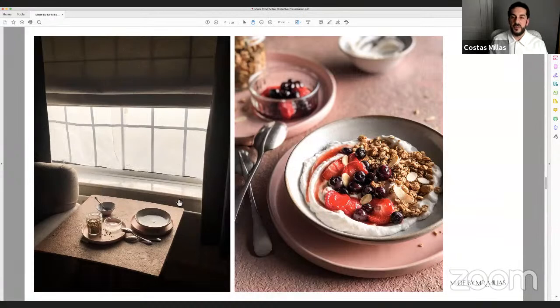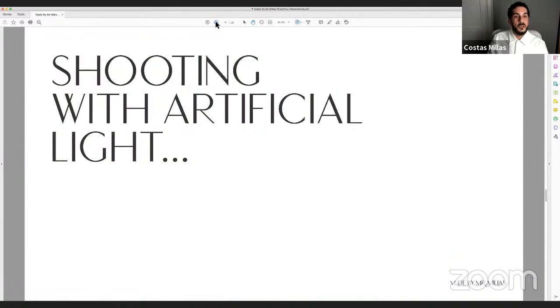So that's definitely something I would really invite everyone to do, to understand, so you can tell that story, so you can really make sure your hero is being given the stage it needs to sing. So that's a bit about natural light. And then shooting with artificial light.